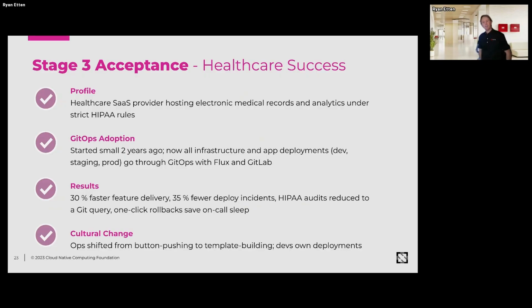Then lastly, let's look at some success at scale for a healthcare company. A few years ago, leadership okayed a cautious GitOps pilot on a non-critical service. And today, every one of their Kubernetes clusters, dev, QA, staging, and multiple production replicas, all run Flux agents that reconcile continuously to GitLab. So there's nothing outside an approved merge request that lasts beyond the next sync. Essentially, if it's not in Git, then it doesn't exist.